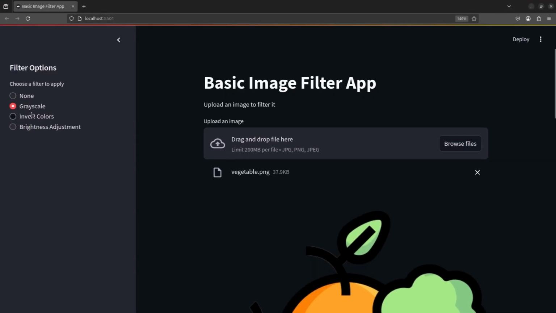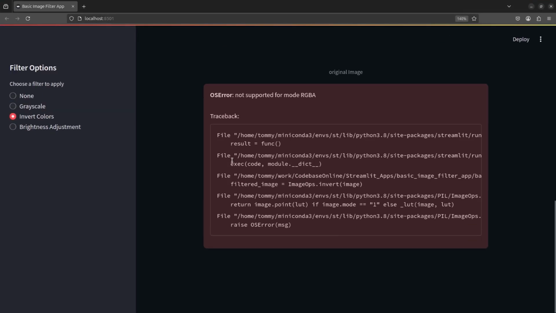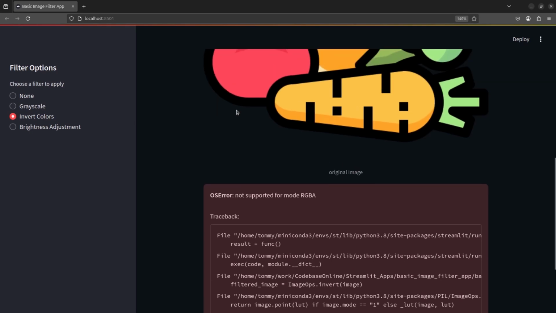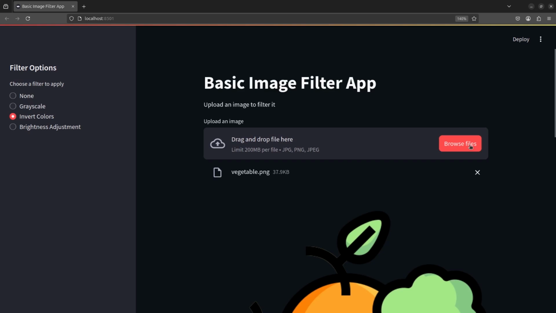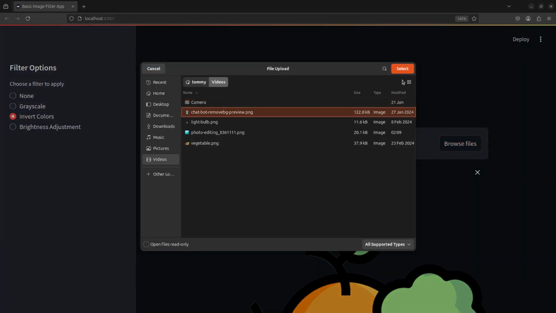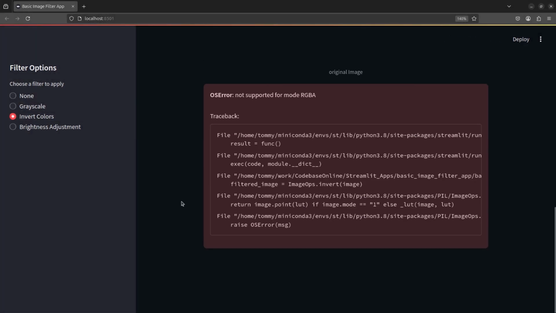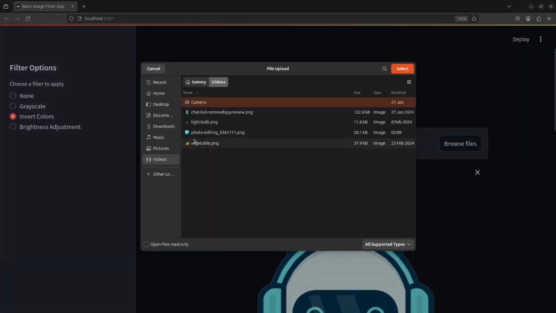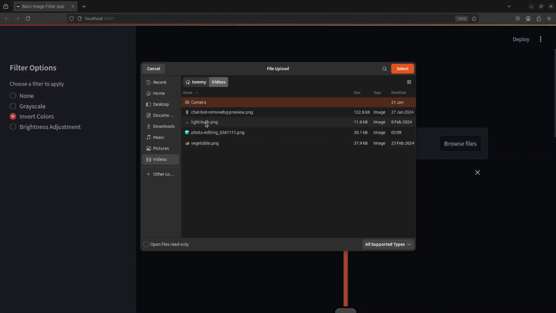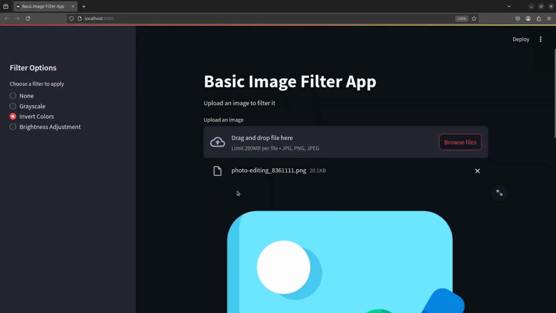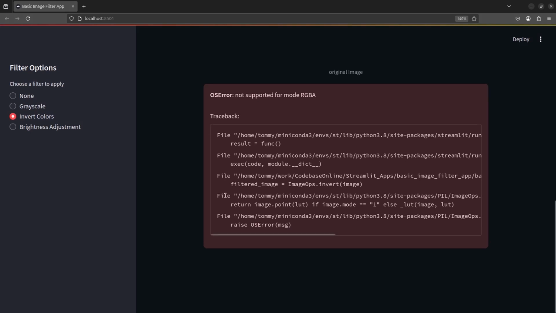If I come here now and go to the invert, I have this error. For some of you, depending on the image that you use, you may not get this error. And for some particular images, I may not even get this error. Let me check for other images. Let me, for instance, select this chatbot. I also have the same error. Let me check my light bulb. Light bulb also has the same error. Let me check my photo editor icon. It has the same error.